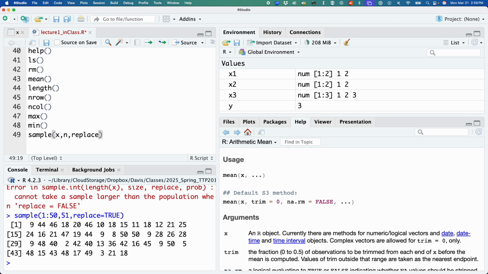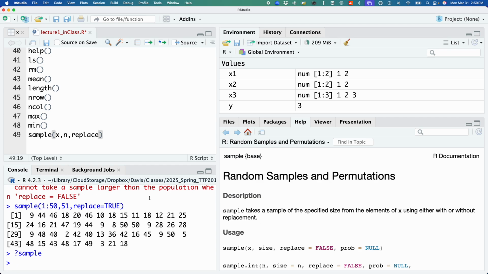Notice that when we didn't have anything here, replace defaulted to FALSE. You can see what the default options are in the help file. If I do help sample, you'll see here x, size, replace. So replace equals FALSE.